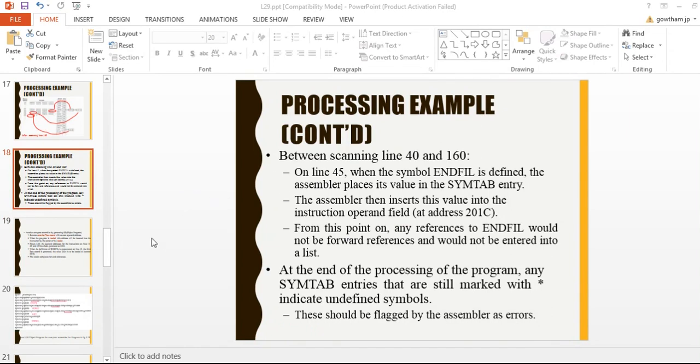After scanning line number 160, this will happen on line number 45. The symbol end fill is defined. The assembler places the value in the symbol table entry. The assembler then inserts the value into the instruction operand field. So it will get this from the value field. So 201C will be initialized with the address field 201C and the next location 201D.